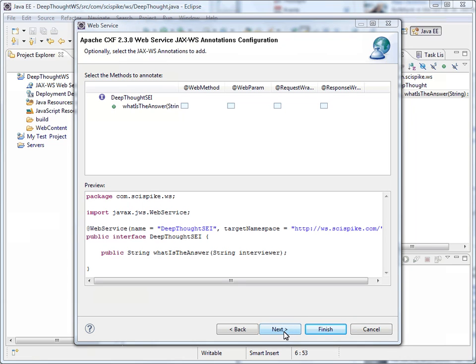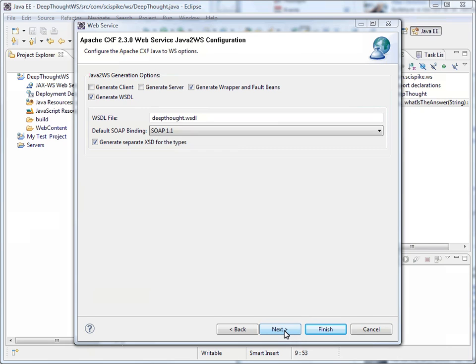This page allows me to configure the annotations in Java. I'm going to skip this and go to the next page. The following pages contain a set of configuration where we're just going to pick the default.